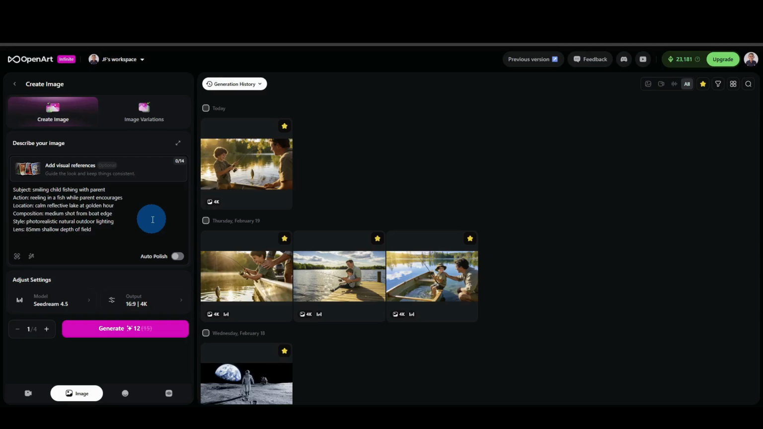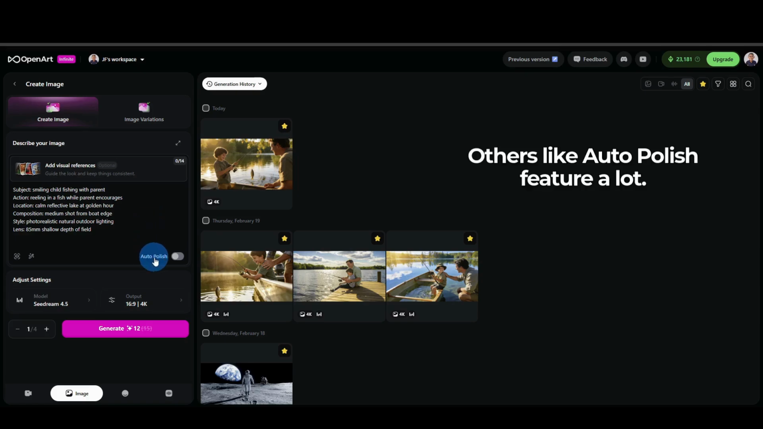Now, before we move on, there's one optional setting worth mentioning. On the image creation panel, you may notice a feature called auto polish. When this is turned on, OpenArt automatically enhances your prompt behind the scenes. This can sometimes improve results, especially for beginners. Personally, I usually leave this off so I have full manual control. But it's a helpful option depending on your workflow.